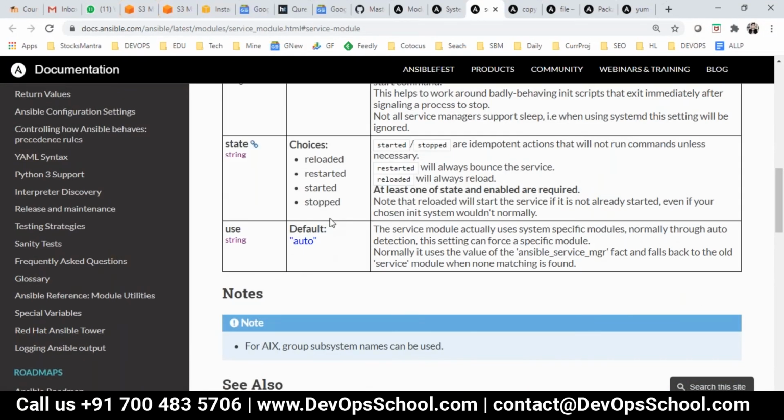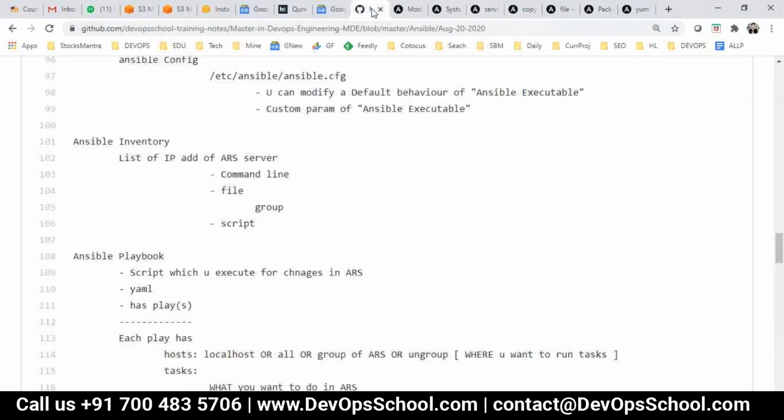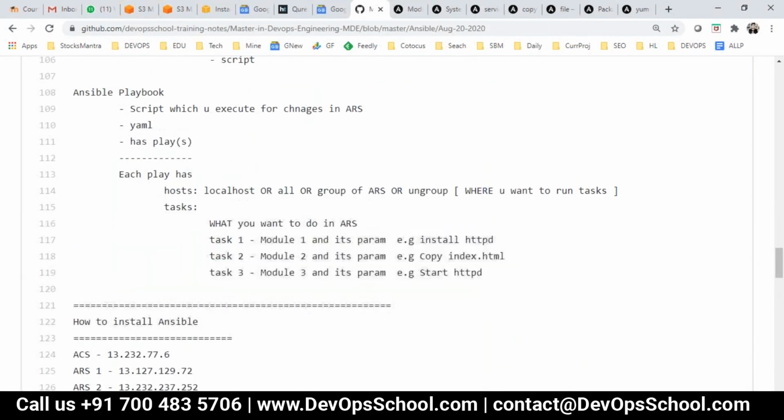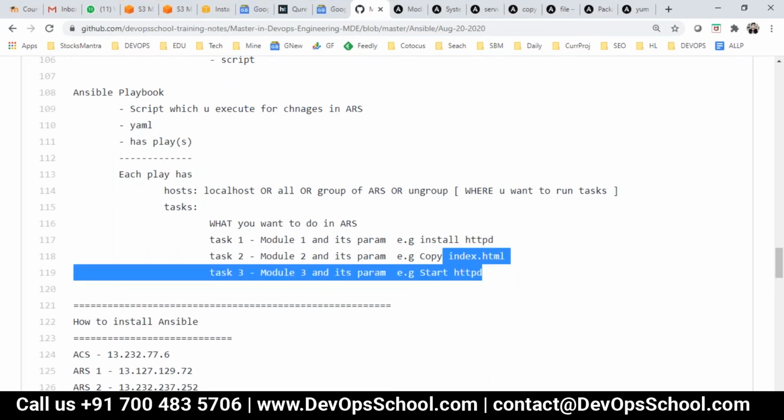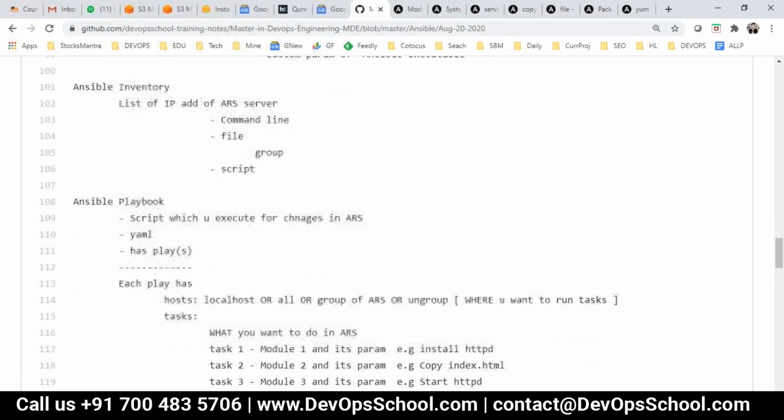So what I'm trying to tell you here is very simple: you have thousands of modules, which you declare inside a playbook under tasks, as modules and their parameters. So guys, did you understand the skeleton of a playbook? Did you understand this?